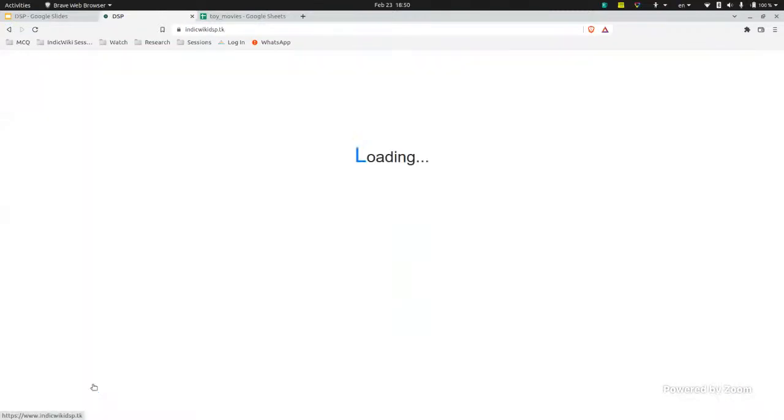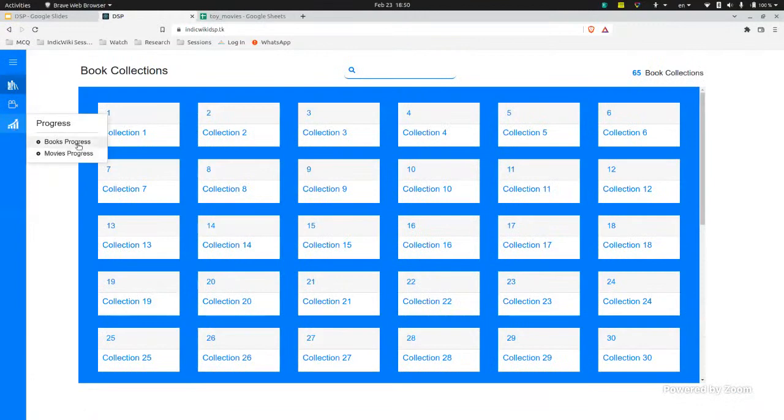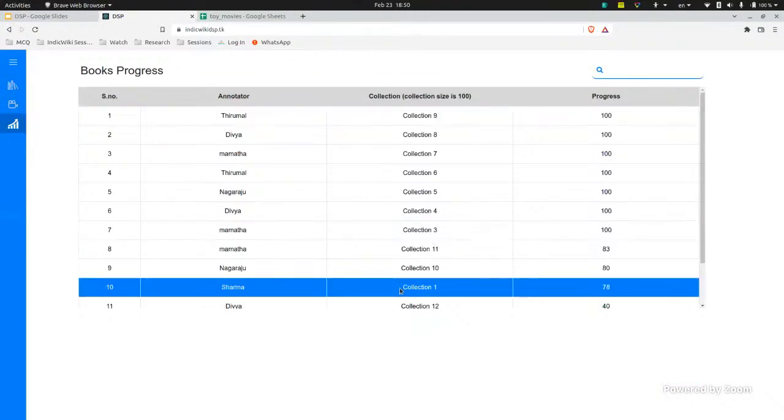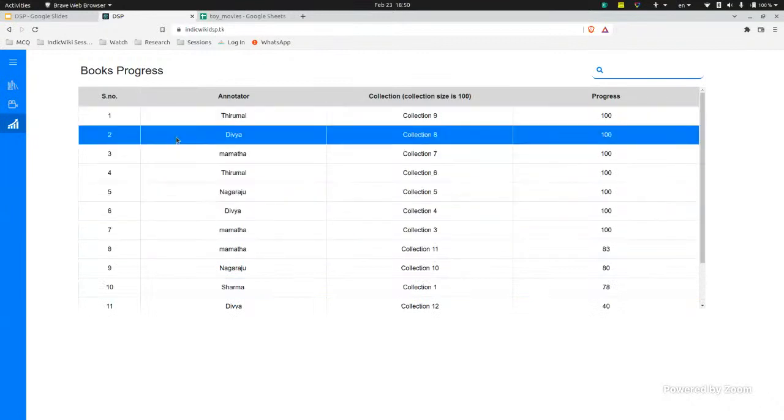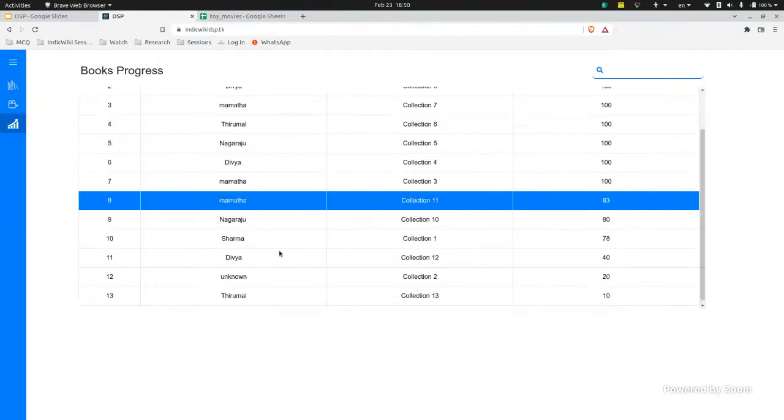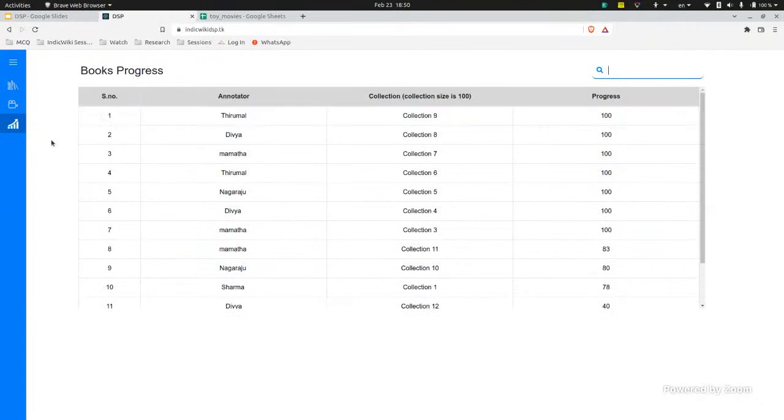And one quick feature would be the progress. You can see the collective progress made across different collections and who was the editor responsible for that one. That would be all quickly. Back to Radhika ma'am.